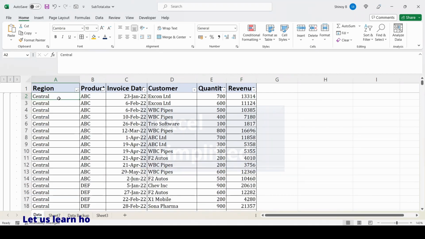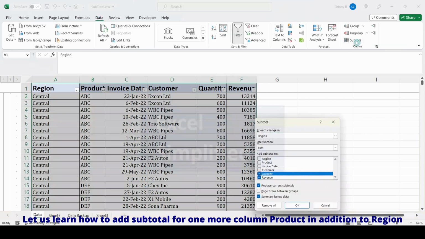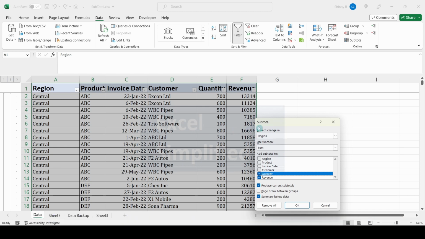Now let us see how to add subtotal for product also. Click on any of the cells, go to the Data tab, click on Subtotal. You have to add another subtotal for product. Here you should take care to uncheck Replace current subtotals, otherwise it will replace the subtotal for region and create a new subtotal for product. I don't want that. I want to retain the subtotal for region. So I'll uncheck Replace current subtotals, and at each change in product I will add. Then I will click on OK.